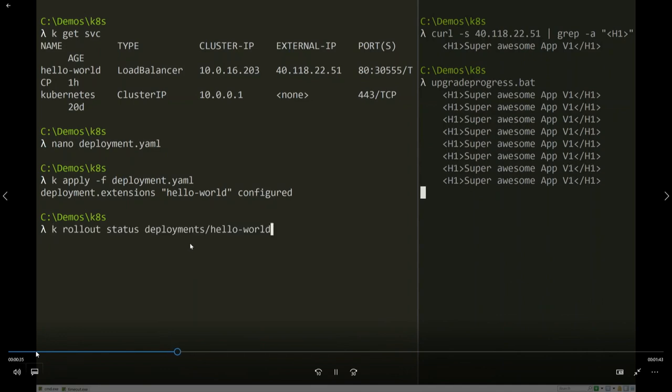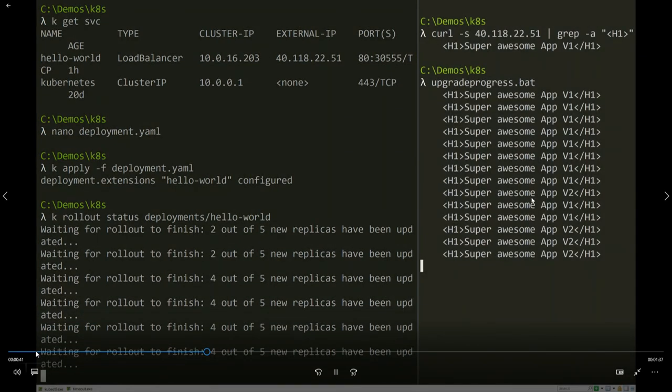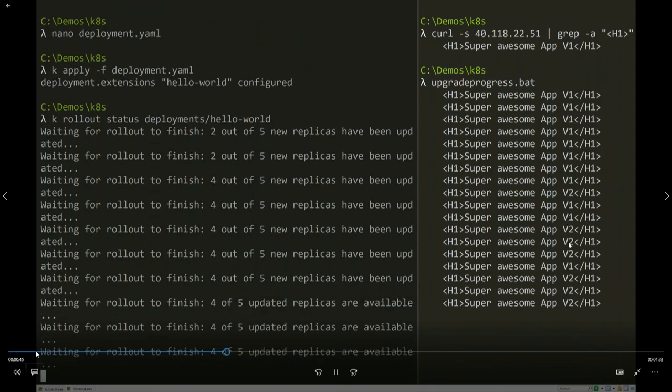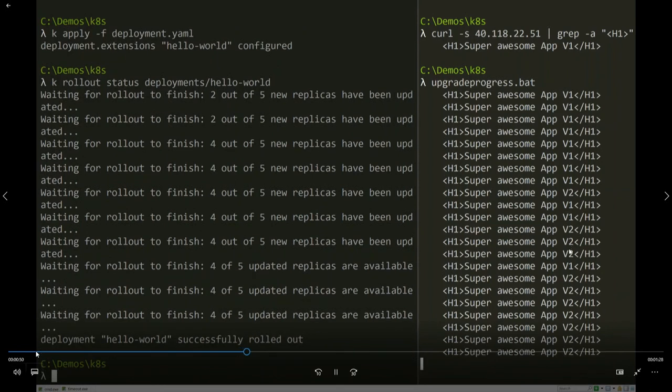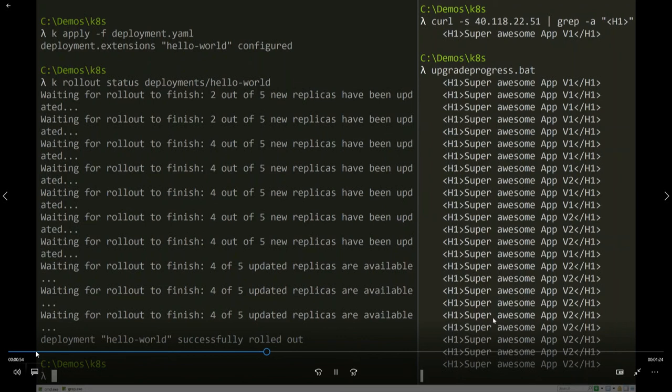And what I can do is look at the status of any deployment by just saying rollout status and then the name. And you can see it's updating at the moment. And if you look over there, you'll see it's got V2 starting to appear in that list. Got V1, V2, V1, V2. Again, hopefully reiterating the point, rolling deployments will expose more than one version of the application. Eventually, that rollout finishes, and we're only seeing V2.